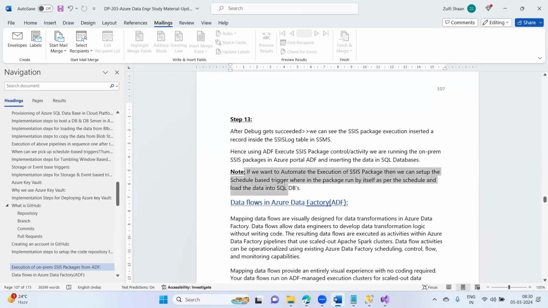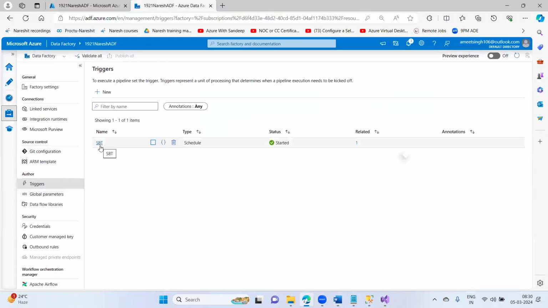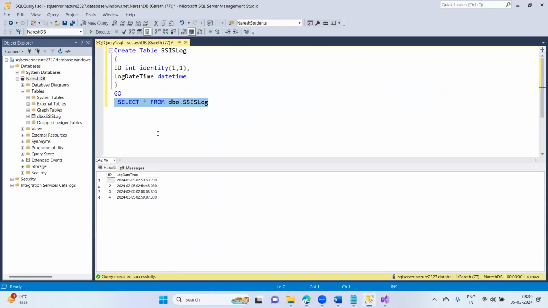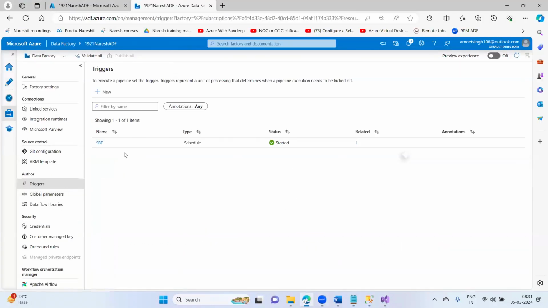Steps I have not written. I have just written a note here. You can use the schedule-based trigger. That is what I have created. See, this is what I have created, schedule-based trigger. Okay, and I believe 1 minute is done again. If I come here, you will find a fifth record. Super. It will keep on running. If you want to stop, what you have to do, come to manage and say here, stop. Publish all and publish. Now it will not insert the data into your database.